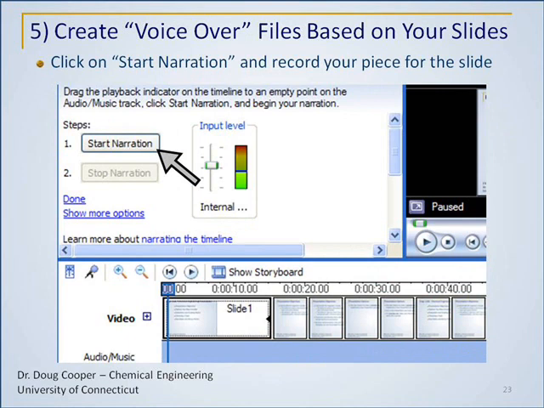Here we can see that slide 1 is longer than the other slides. I click on Start Narration, and I say what it is I'm going to say about slide 1. When I'm all done, I click right below, Stop Narration.